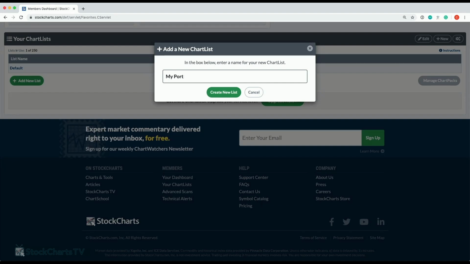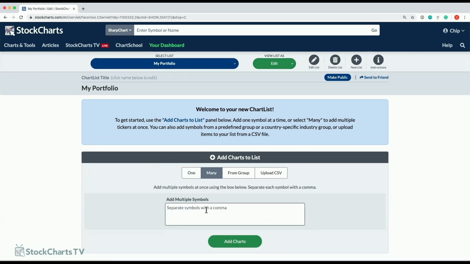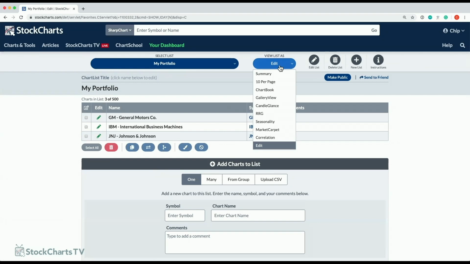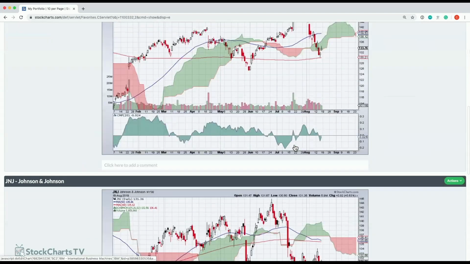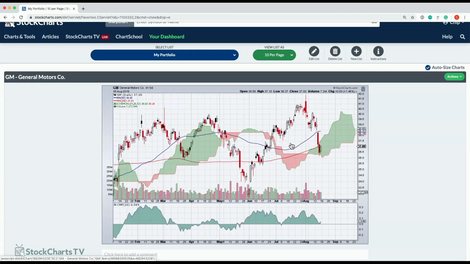This will be the last thing I'm going to show you guys today. Create the new list, type in my ticker symbols, whatever they happen to be. Again, I'm just making some up here. Hit add charts. And now when I look at this new list that I just created in 10 per page, all my charts have those default settings that I set up before. So setting up your defaults is super important. You can then create chart lists very quickly and easily with all of those settings.